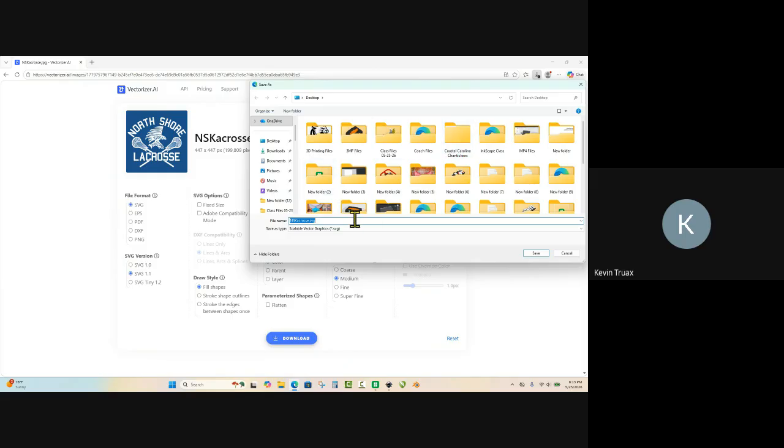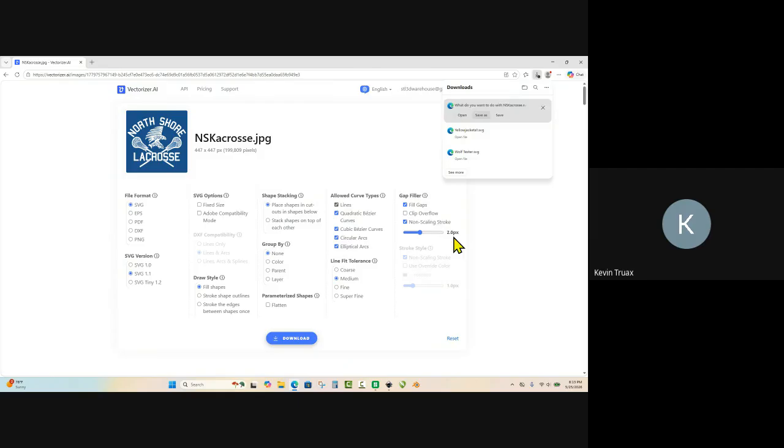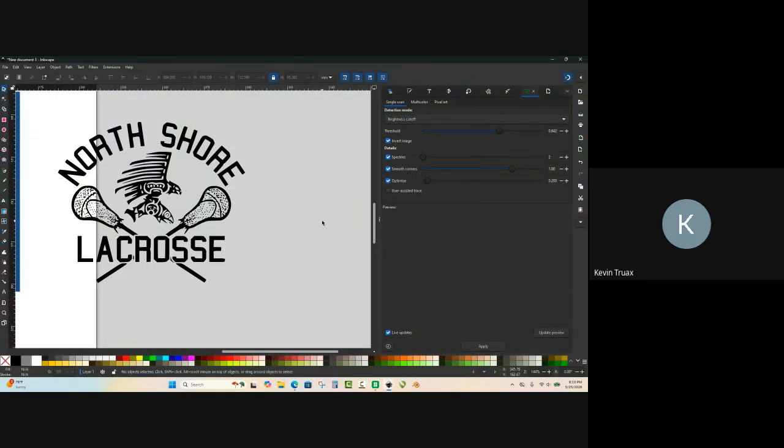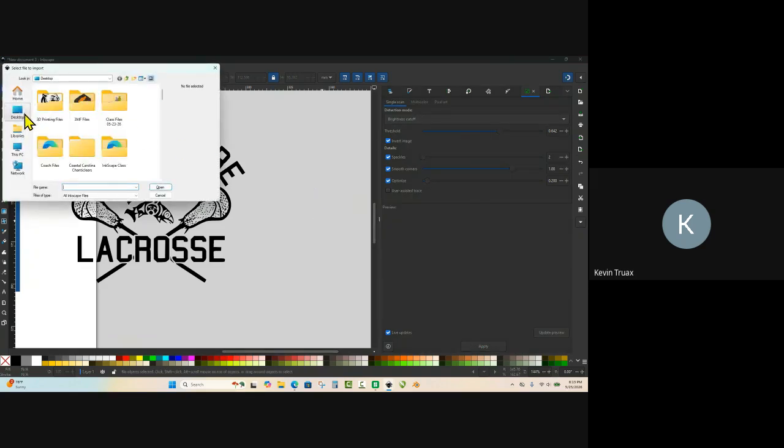So let's go ahead and save this. So I know what I would probably be using in that particular situation. Let's go ahead and import it and just compare side by side here.